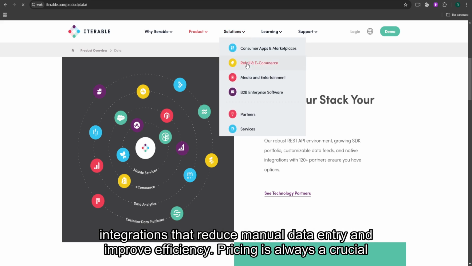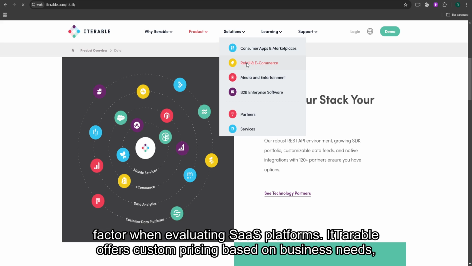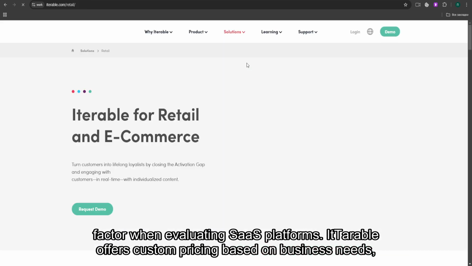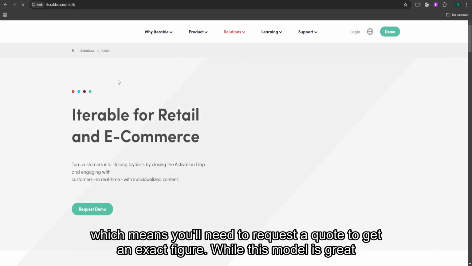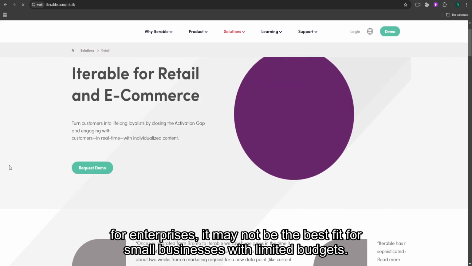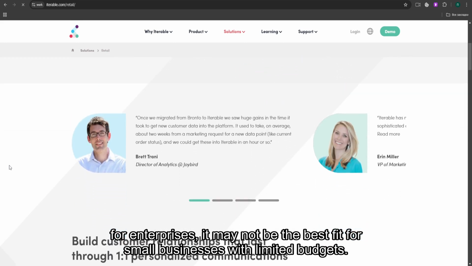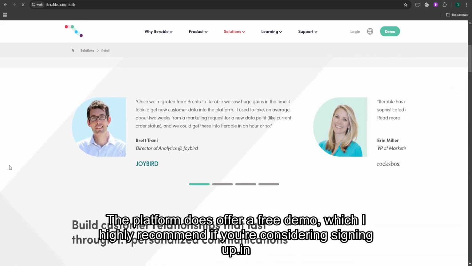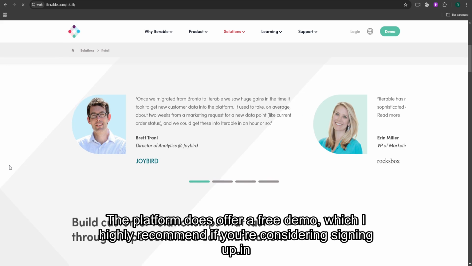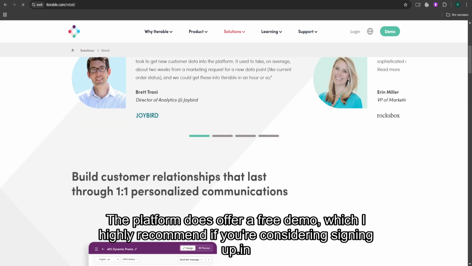Pricing is always a crucial factor when evaluating SaaS platforms. Iterable offers custom pricing based on business needs, which means you'll need to request a quote to get an exact figure. While this model is great for enterprises, it may not be the best fit for small businesses with limited budgets. The platform does offer a free demo, which I highly recommend if you're considering signing up.